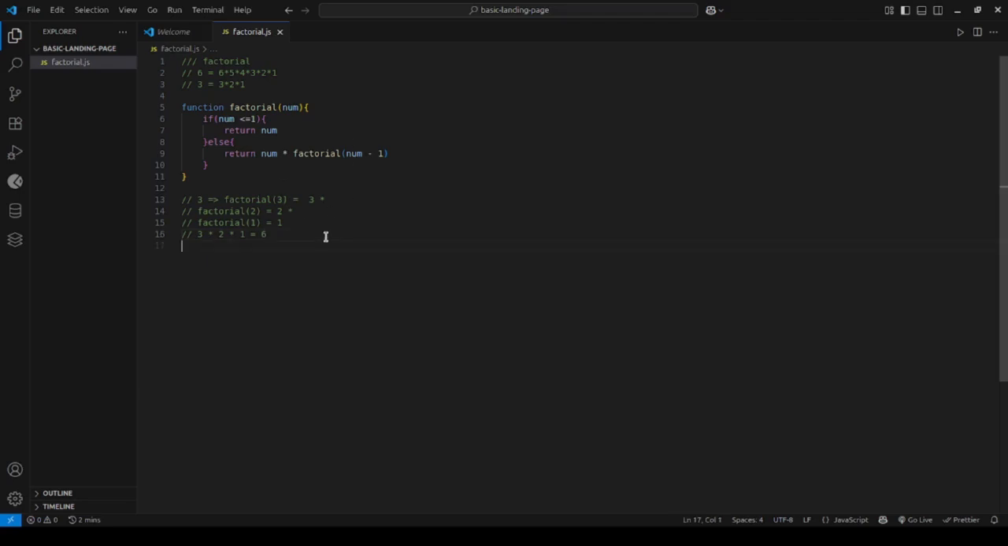So anytime you're asked to do a factorial of a number, suppose we ask you the factorial of the number 6, it's going to be 6 times 5 times 4 times 3 times 2 times 1. So 6 times 5 being 30, 30 times 4 is 120, 120 times 3 is 360, 360 times 2 is 720, 720 times 1 still 720. So when you pass in a number like 6, we expect to get the answer as 720.